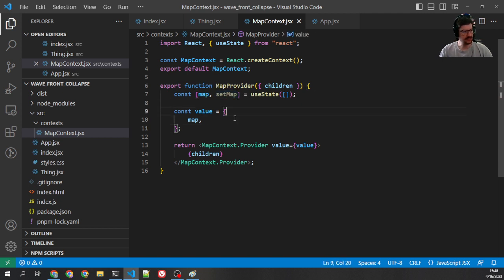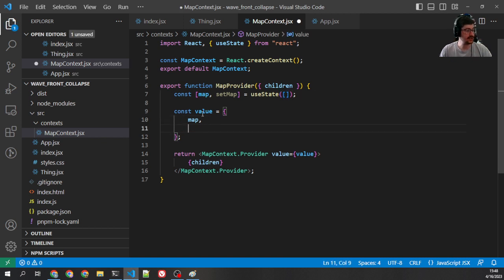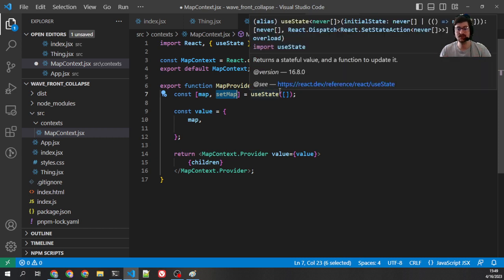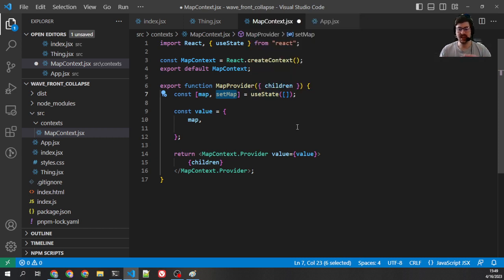So we've got our map, right? This is not particularly useful to us, honestly, just having an empty array. So what we're going to do is I'm actually going to put a function on our value. And this is where context gets very powerful because you can pass functions into this, and set map is not something I'm going to expose to the rest of the program. But I am going to expose a function that lets the program tell the context how it wants to manipulate the map. So I'm going to actually pass an init map.